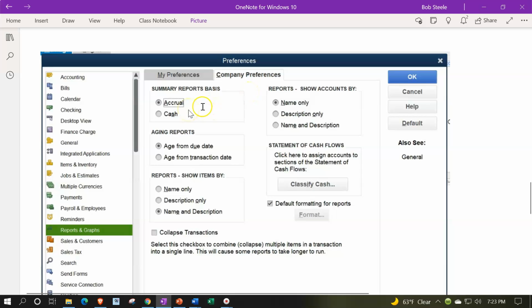Summary report basics. We're going to have an accrual basis. I strongly recommend using the accrual basis, even if you want to use a cash basis for your data input. If you have questions about that, we will explain it in more depth in the presentations. But again, that's my strong recommendation. Age in reports: age from due date, or age from transaction date, that's the default setting.